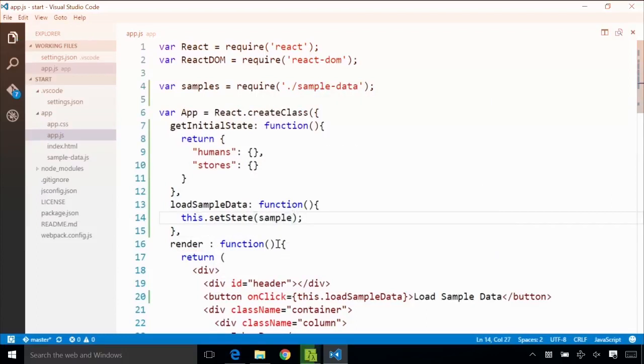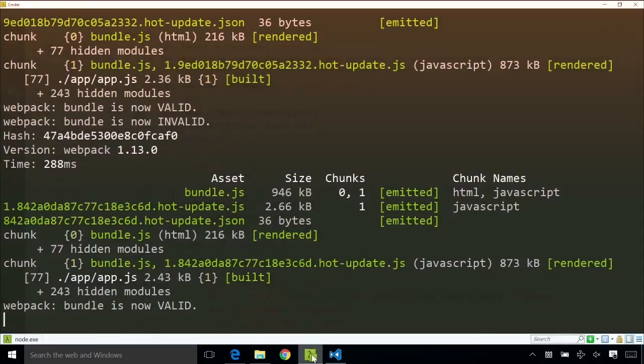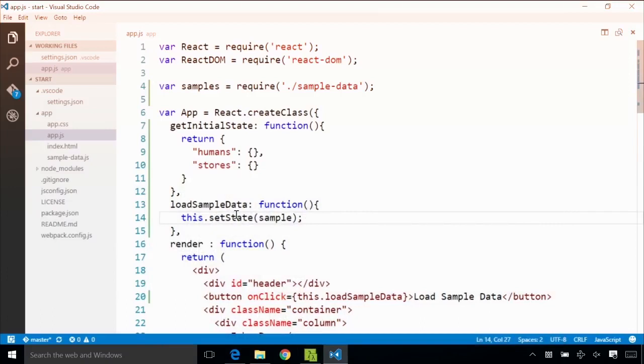All right, so when that's done, if I press save, Webpack is going to compile and tell me that my bundle is valid. So it is ready to go. There's no mistakes in my code.